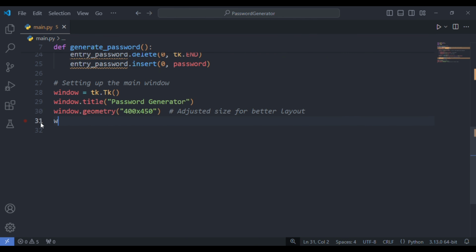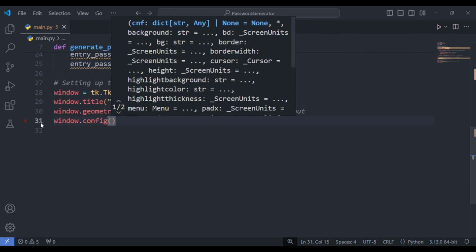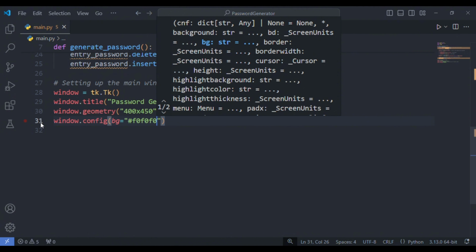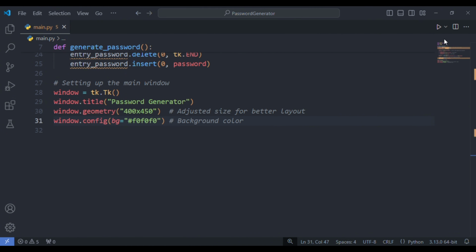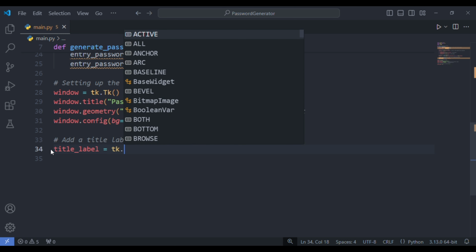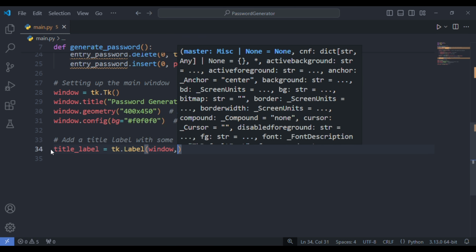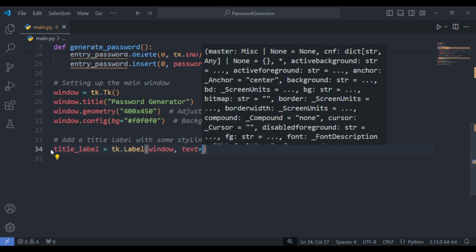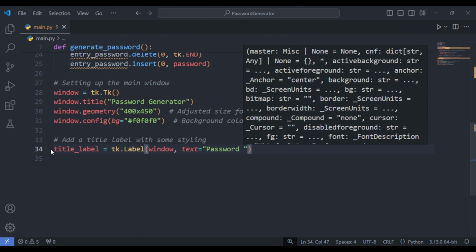We also configure the background color of the window to a light gray, hash F0F0F0, for a clean and modern look. Now we add a title label at the top of the window with the text Password Generator. We set the font to Helvetica, size 18, and make it bold. We also add some padding to give it a bit of space above and below.